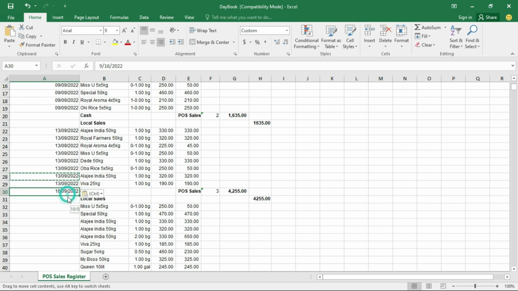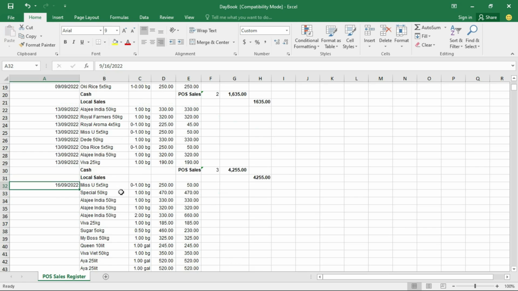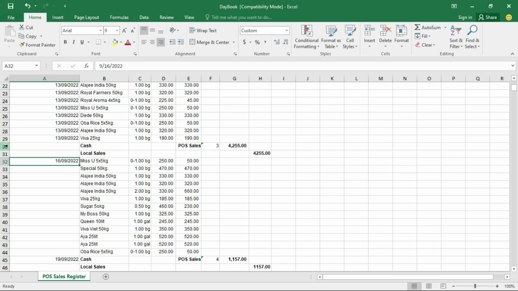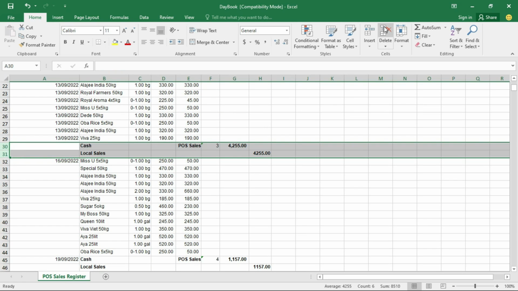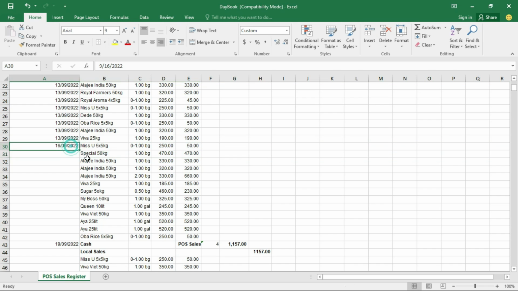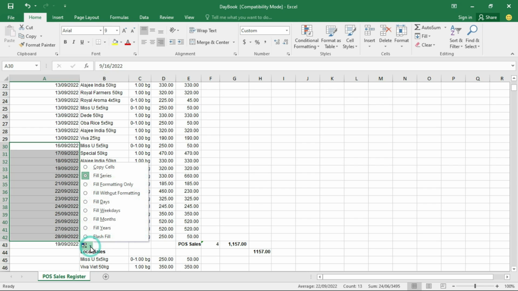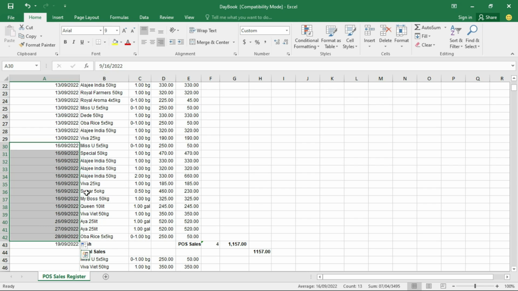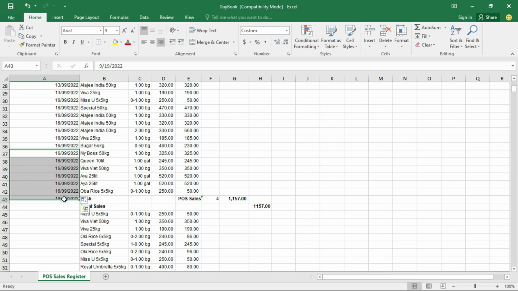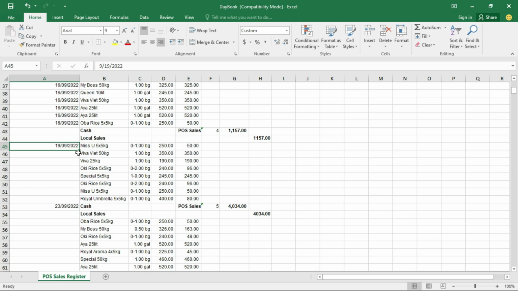Then this date is for these sales, so let me delete this because we don't need it. I'll drag again to the last sale, click on the drop down and choose copy cell once again. Let me move this date here, drag again, choose copy cell.